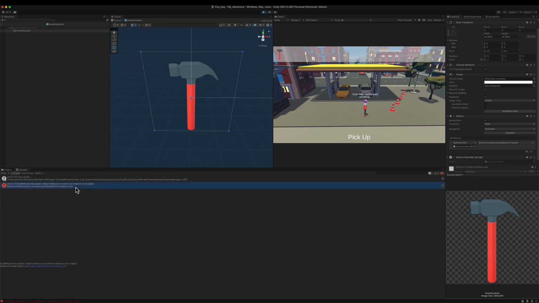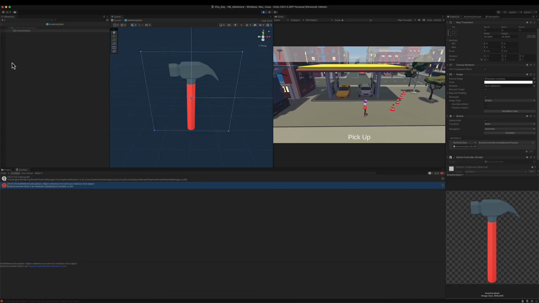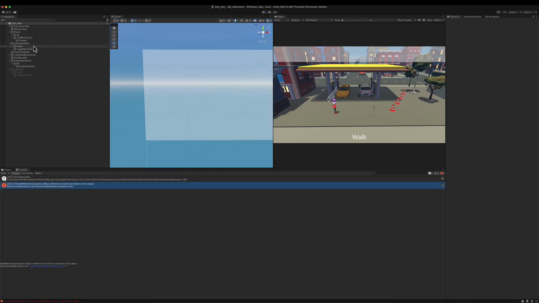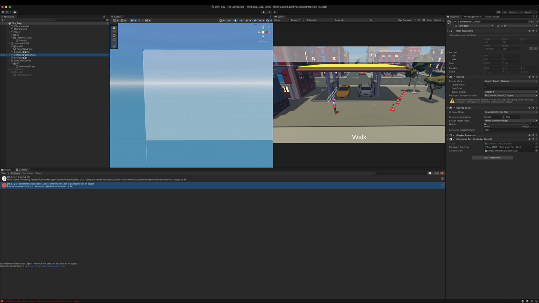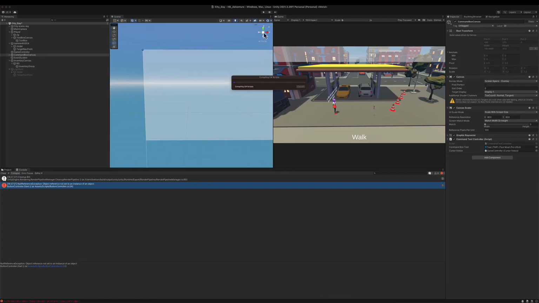Oh, when I picked up the hammer, there's an error on the button controller 24. Command text, canvas. Maybe I just got the name wrong. Oh, it's command box canvas, not command text canvas. Okay. That should fix it. Let's give it a try.